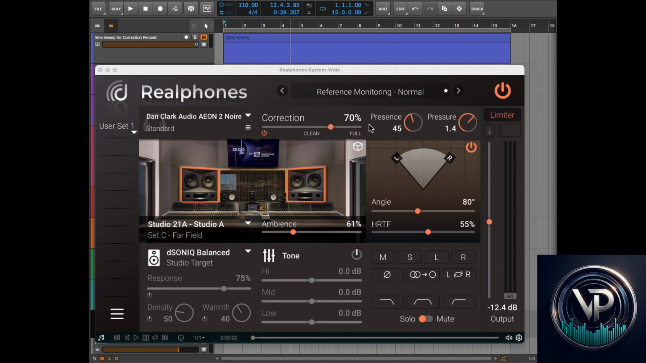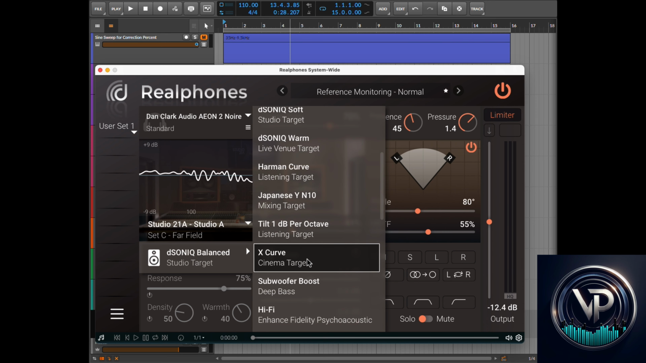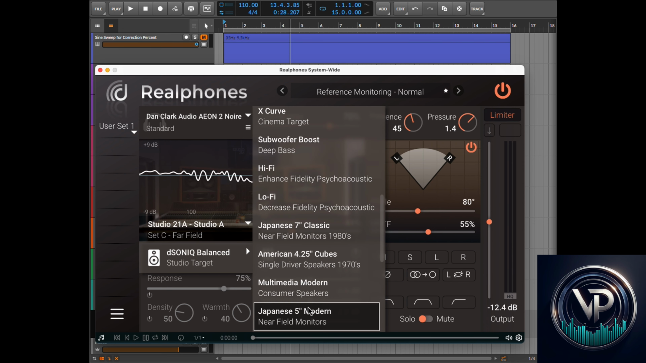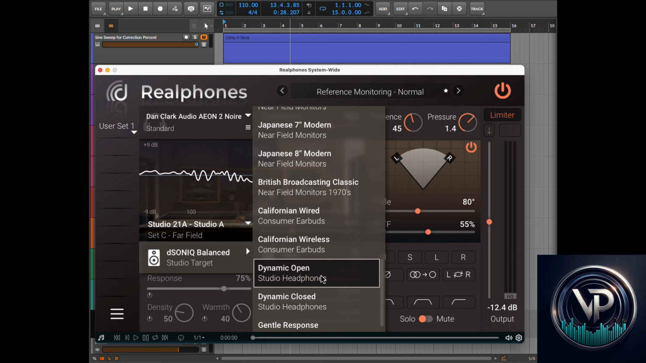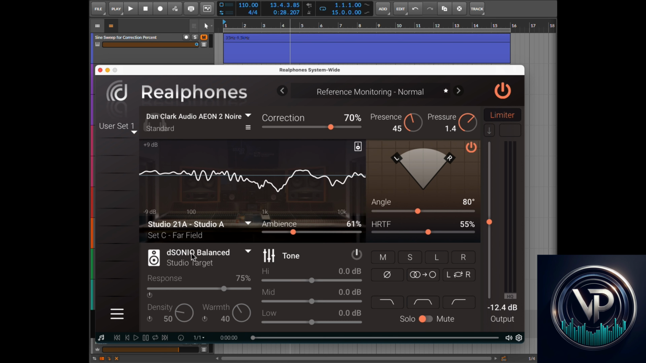So we've got our correction in place. We've got our crossfeed settings and our HRTF, and we've got this room ambience set up. We'll also notice here that there's a speaker that was chosen, and this is kind of a different tone for the actual emulation. You can choose different options here. Again, depending on your version, I think the Ultimate might have more options here. But it chose for us a D-sonic balance target. And we can turn that on, and that's what this response setting is.